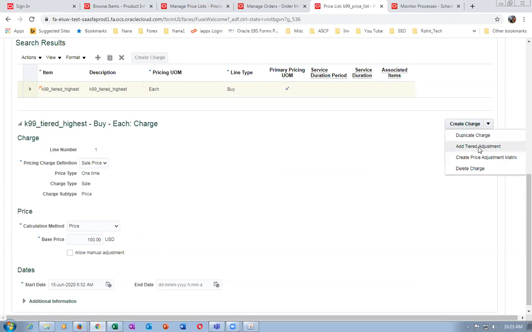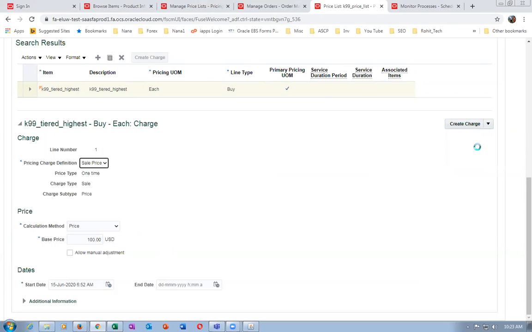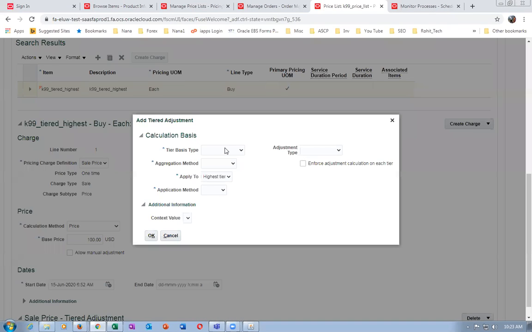And then here, I will now add the tier adjustments. Add tier adjustment, drop it down. So the tier basis is what? It is item quantity. Extended amount is also there, but that is the very complex one. We normally choose only item quantity. Aggregation method is what? Online and then on document. Online, I'm doing it. Apply the highest tier. Fine. Application method is what? Per unit. And then I will now choose the adjustment type as well.